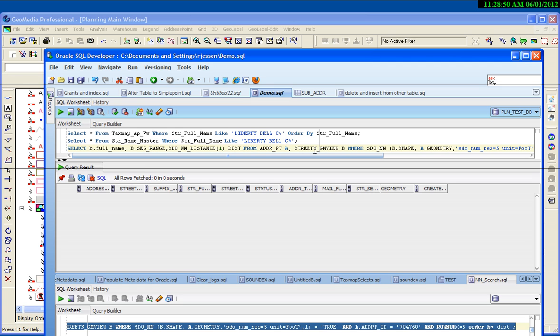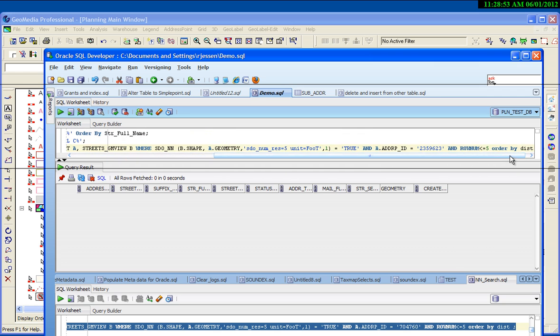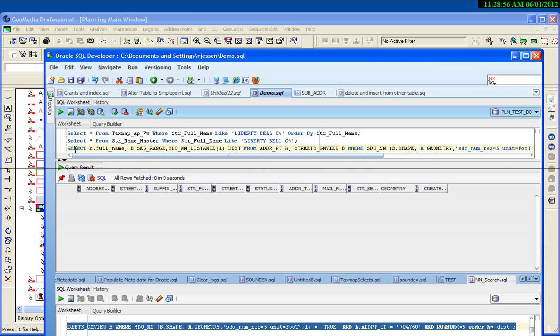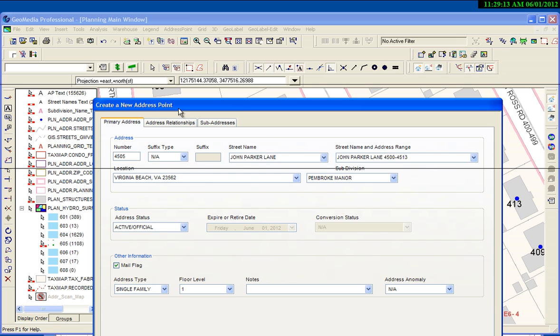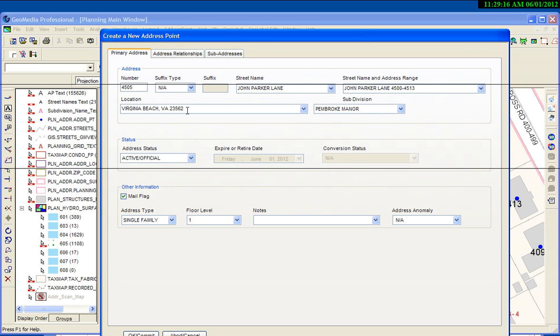So in this case it's picking it up from the streets view based on its address ID. And just to show you how quick it is, I'm going to go ahead and execute this query, run the statement. You see it fetched those records in a fraction of a second actually. So this is a really quick way to populate database information. It also goes out and it grabs its location, what city and zip code this particular feature falls into, as well as its subdivision. And these are both spatial relationships built into GeoMedia.